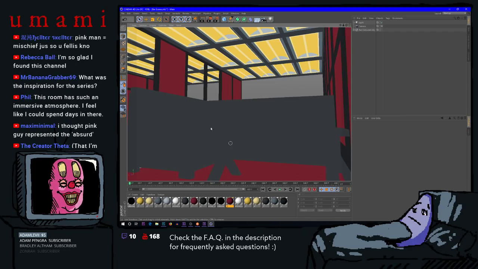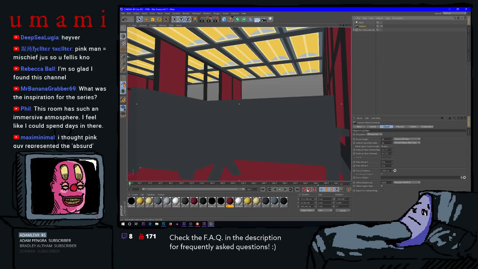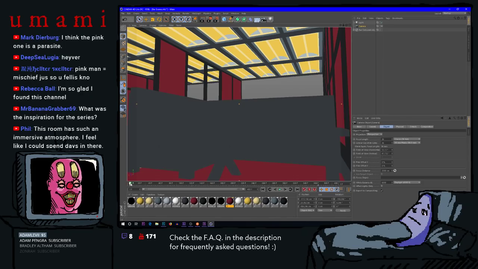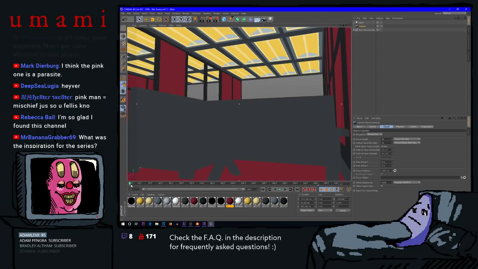So, okay, I'm going to make sure I don't mess this up by clicking the keyframe button, wherever that is. Okay, it's right here, I think. Record active objects. Now it won't disappear. Okay, good.